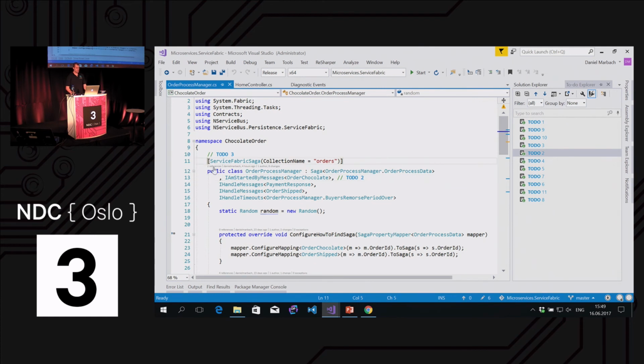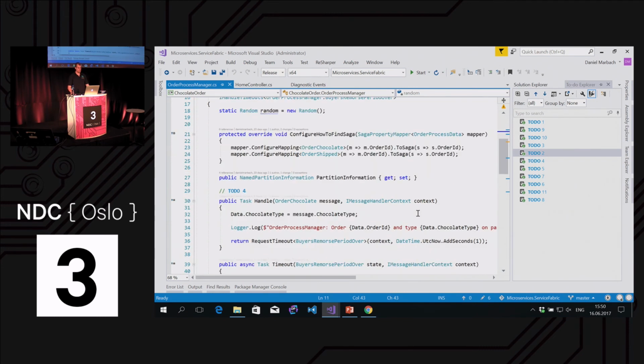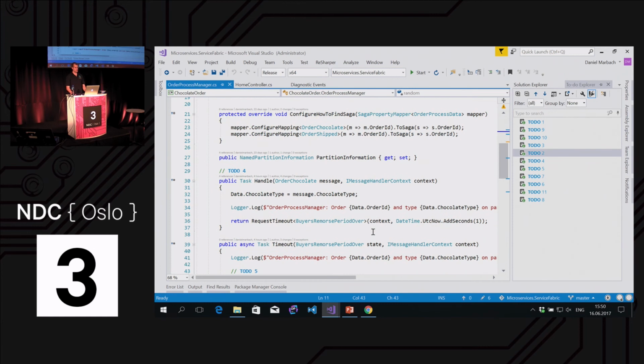And they were using the Service Bus Service Fabric persistence package, which allows to, either by using conventions or by using explicit attributes, to basically add an attribute to this process manager and say, we want that the state is reliably stored inside a Service Fabric collection that is called orders, and reliably and transactionally stored there. That's it.